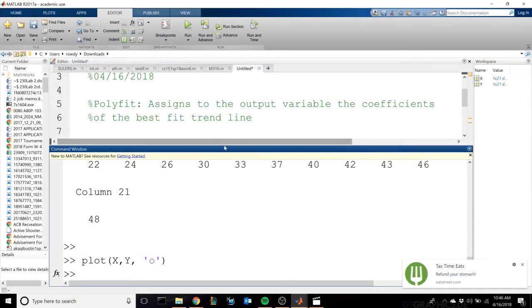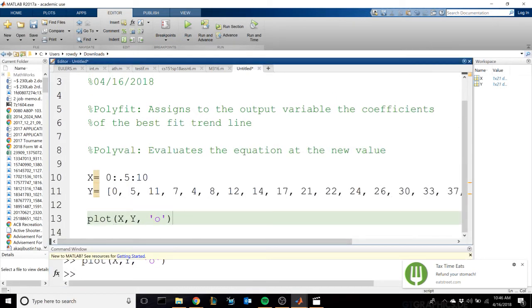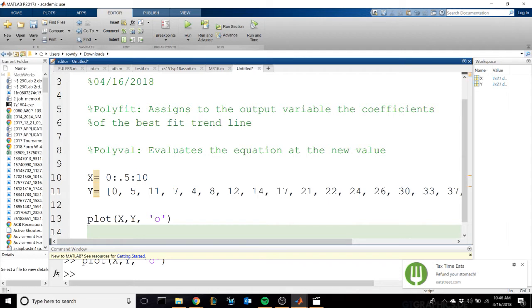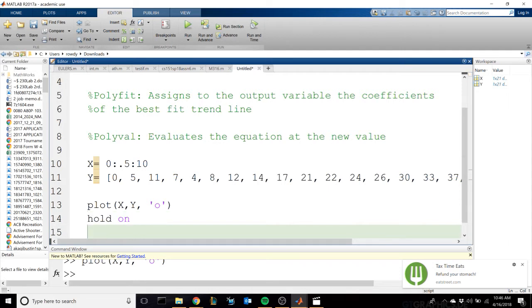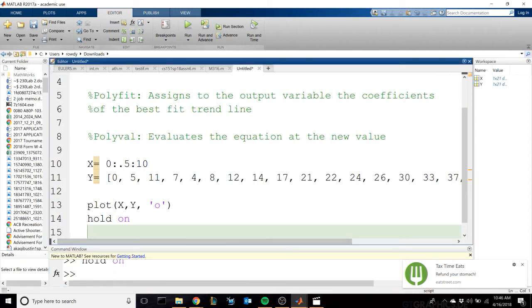The graph way is kind of a cheating method, I think, but it works. So we got that plotted, and now we're going to hold on, right? Because we want to add something to our graph. When we want to add something to our graph, we type hold on into our line. And so now we're going to make a variable.